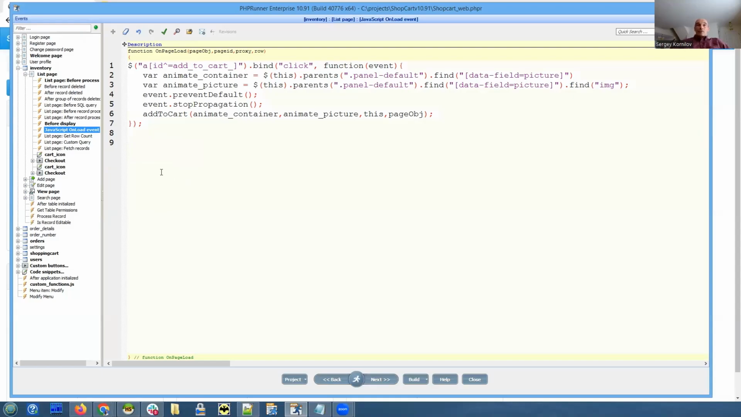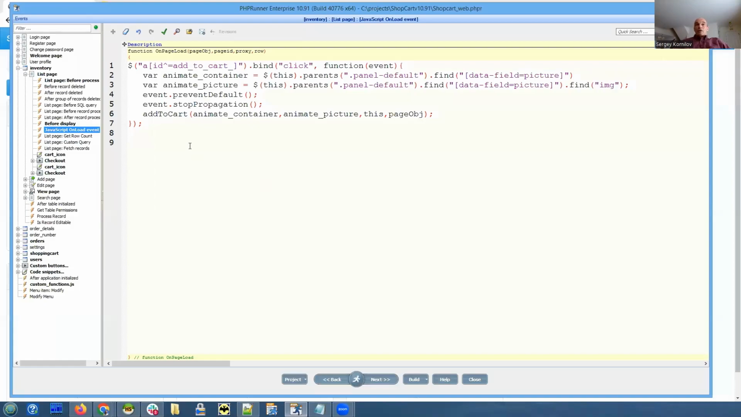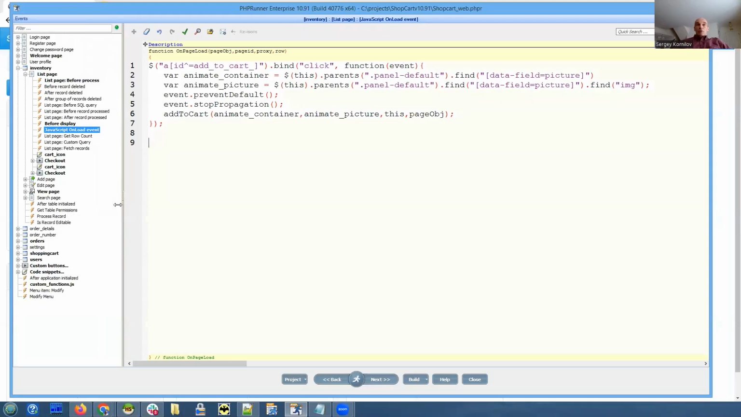What's happening next? We're doing the animation. If you remember, when we click add to cart, it creates a copy of the image that belongs to this item, and we calculate coordinates of the source image and the shopping cart item. And with the help of jQuery, we send it to the shopping cart. There is a little more than just that.